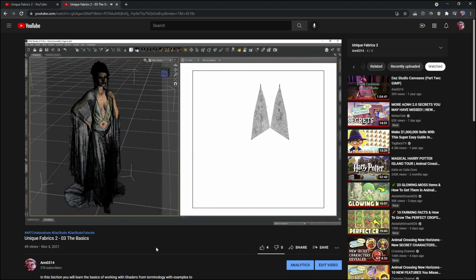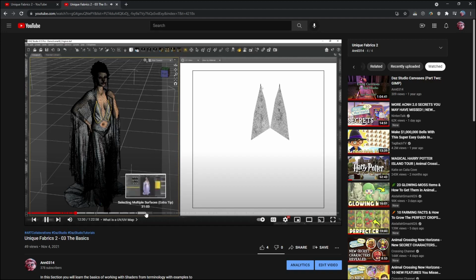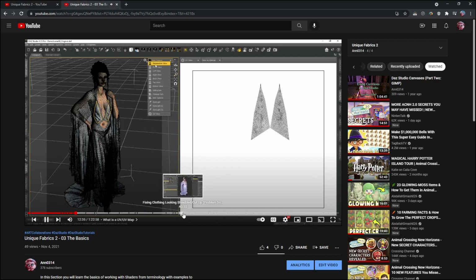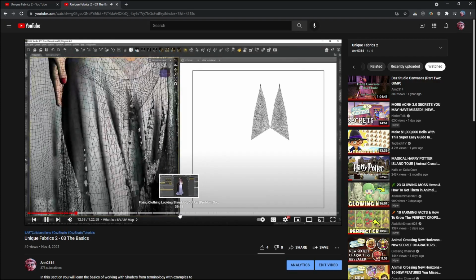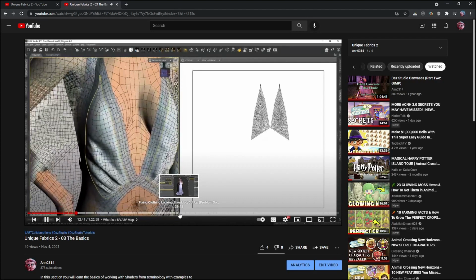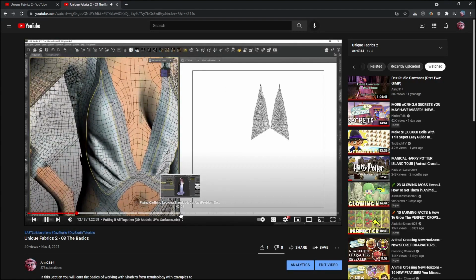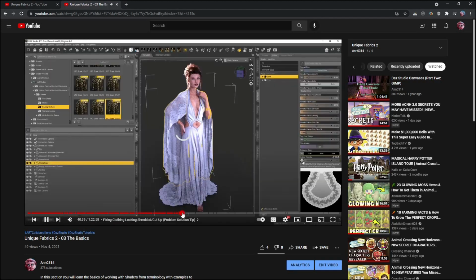So that's one way to jump around. Another way is if you're hovered over the video on your computer and you put your mouse over the timeline, you can also skip around this way, and you can skip around in the middle of a section. Like fixing clothing, looking shredded, cut up. I could say, well, I want to go in here a little further. So maybe I want to go to the middle of that section.